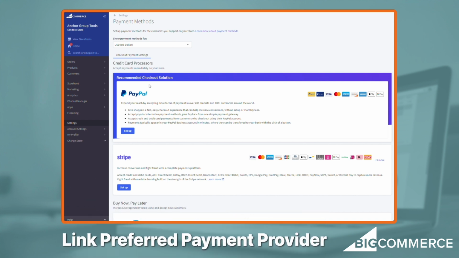This section is really going to be up to you to click into the payment provider you want to work with and just fill out the specific requirements. Eventually, your store will get connected to that payment provider and you'll just manage payments through them.